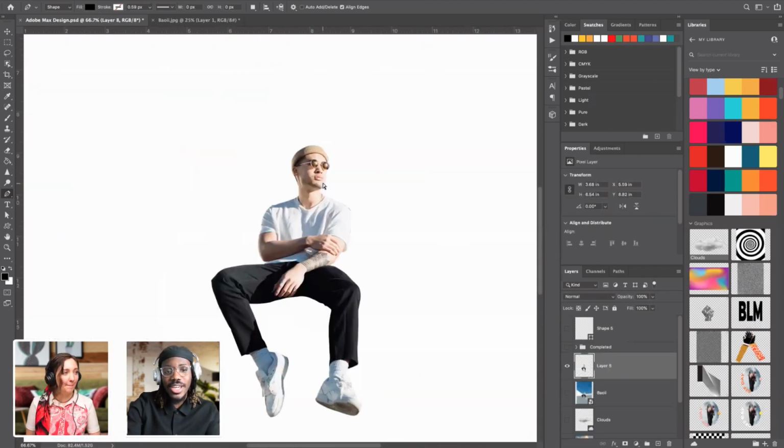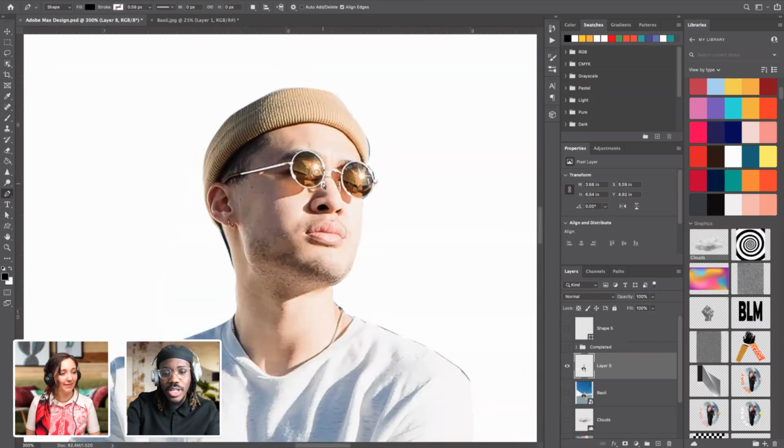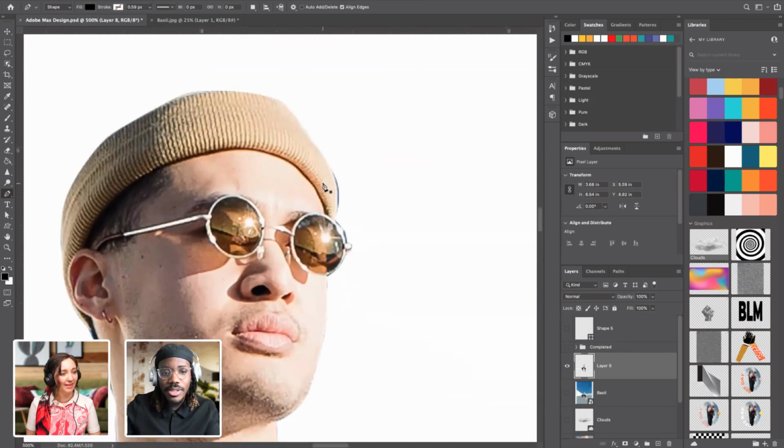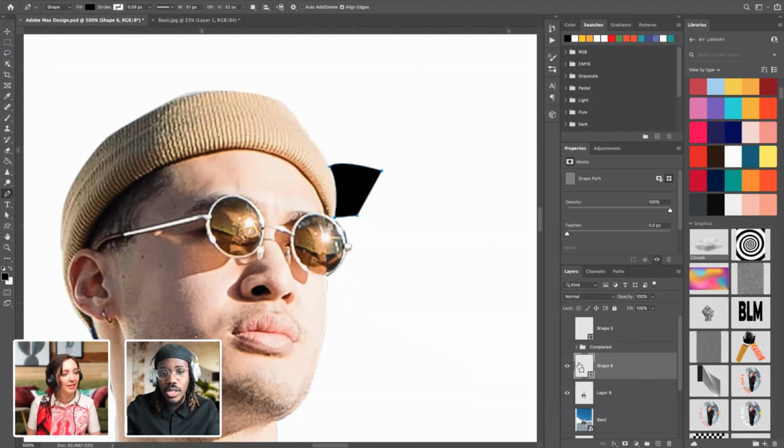All right, so here is Corey, pretty cut. I am a little bit OCD, so I'm just going to fix this part right here. Okay. And how did you close your selection and delete?